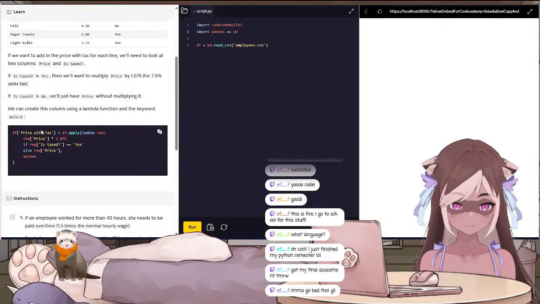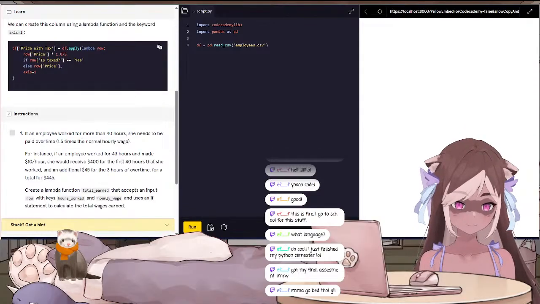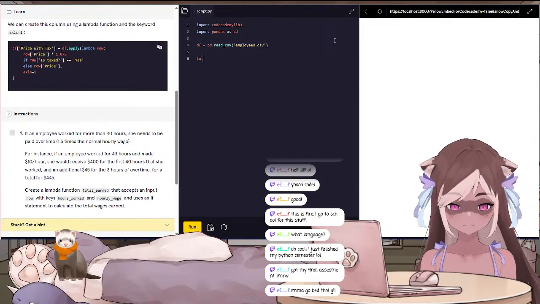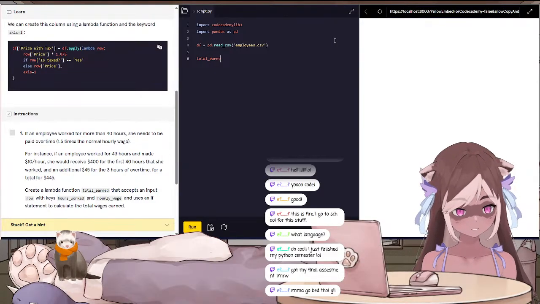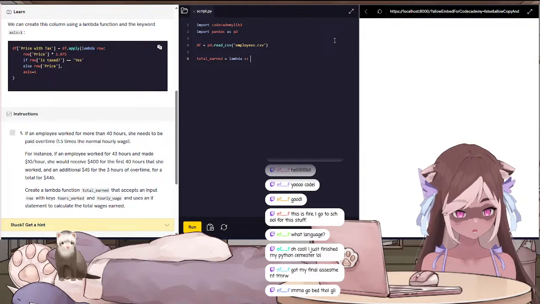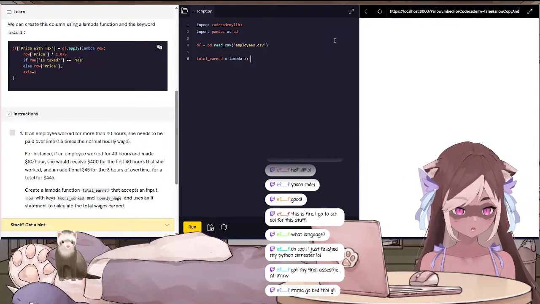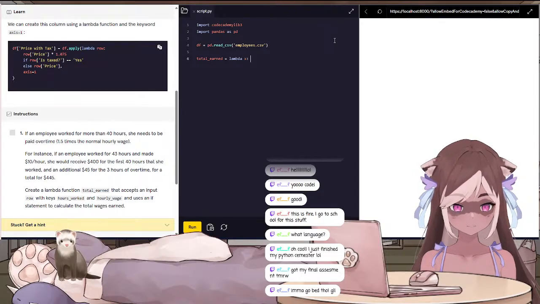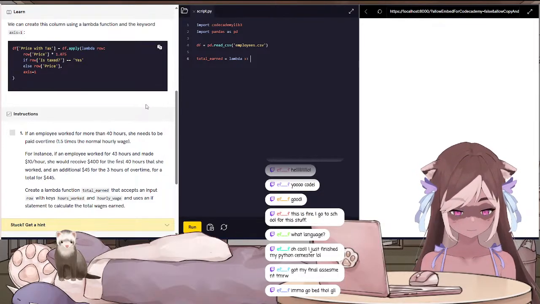Okay. You have to deploy a... blah, blah, blah. Create a lambda function called total_earned. total_earned is equal to lambda x, that accepts an input row with keys hours_worked and hourly_wage, and uses an if statement to calculate the total earned. Okay. Row.